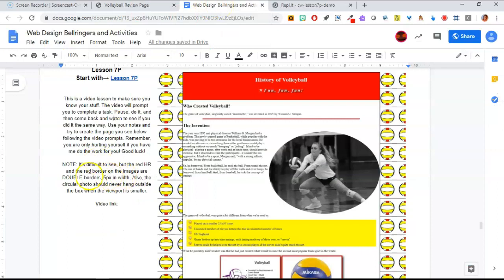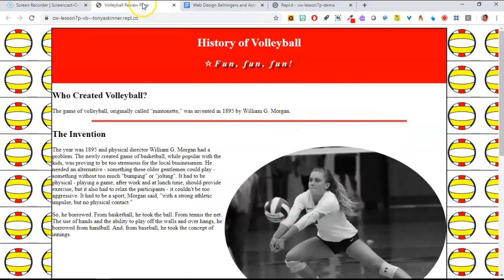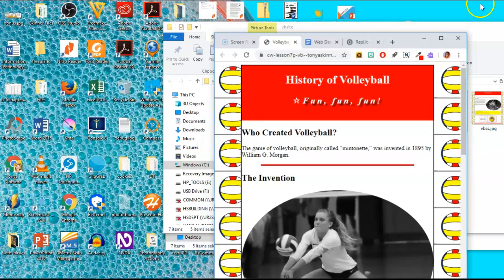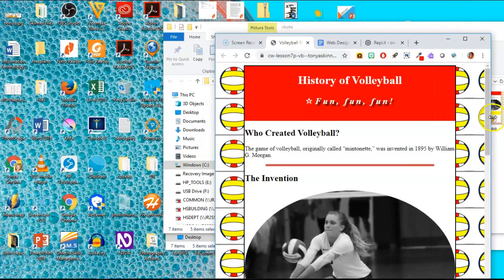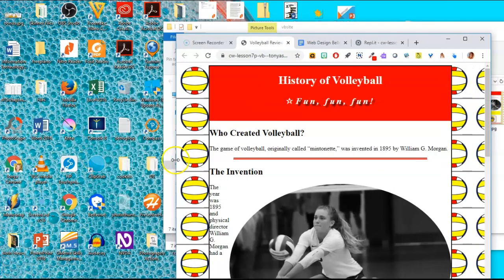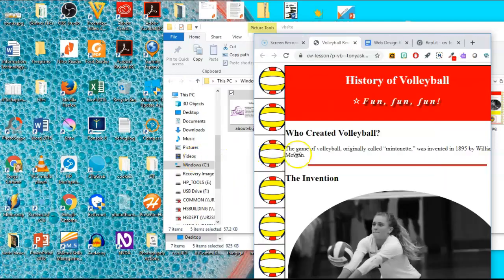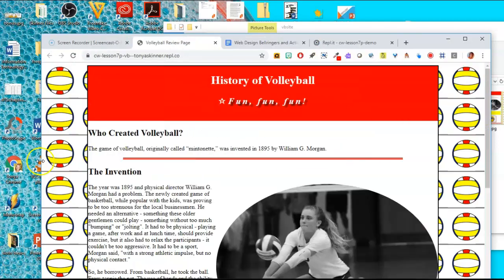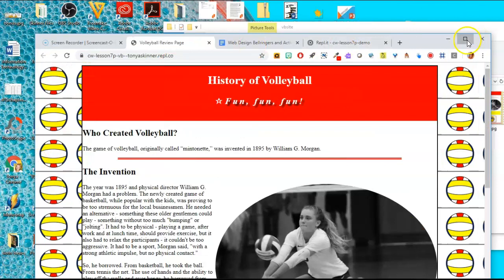Also, the circular photo, this black and white photo, should never hang out of the box. So when we get to a smaller viewport like this, notice that it fits in the box but never hangs out of the box. It'll get smaller as our page gets smaller. So that's one other thing that you can't see.